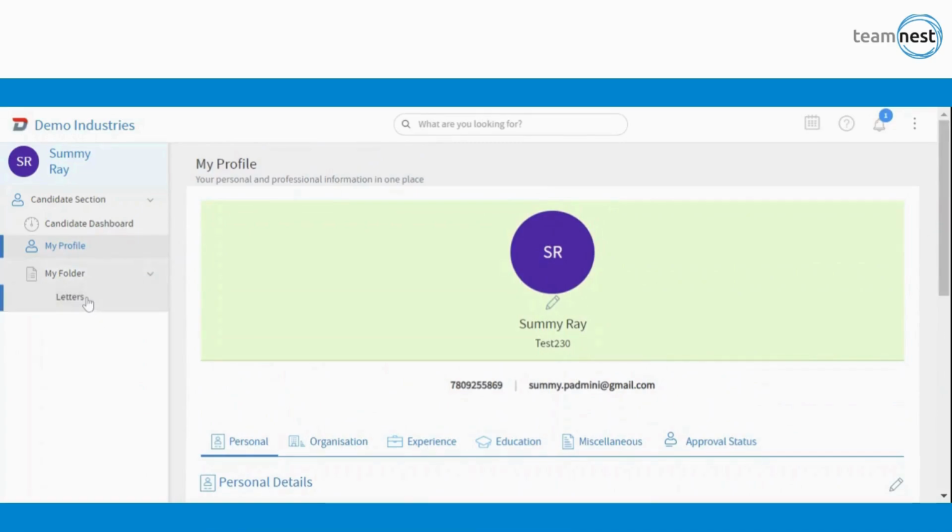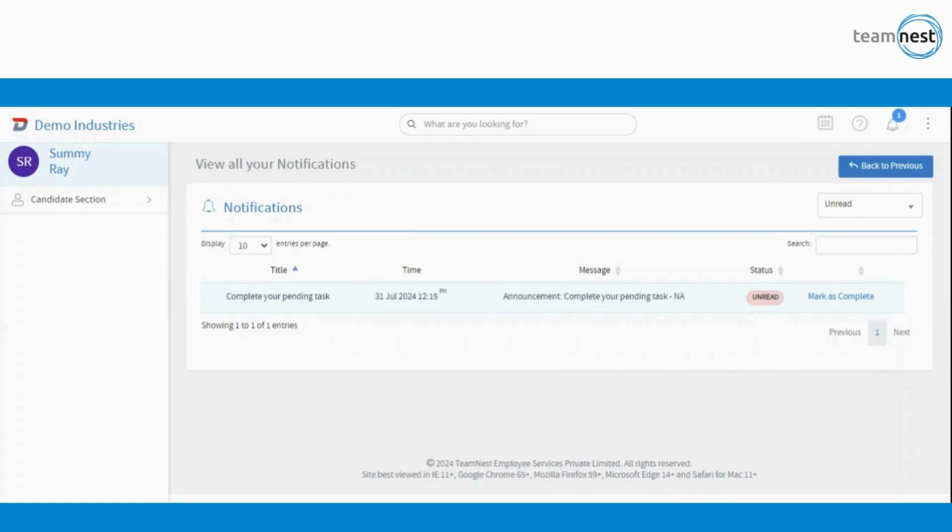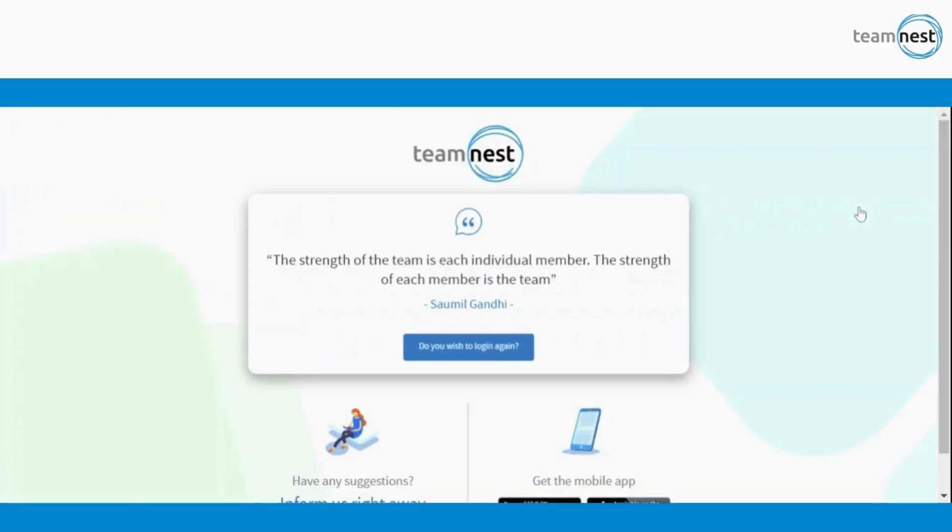Within my folder, they'll receive the various letters as I told you. Within the bell icon, they'll receive the notifications, and they can mark them as read, unread as per the requirement, and they can mark them as complete as well. So this is about the candidate grid.